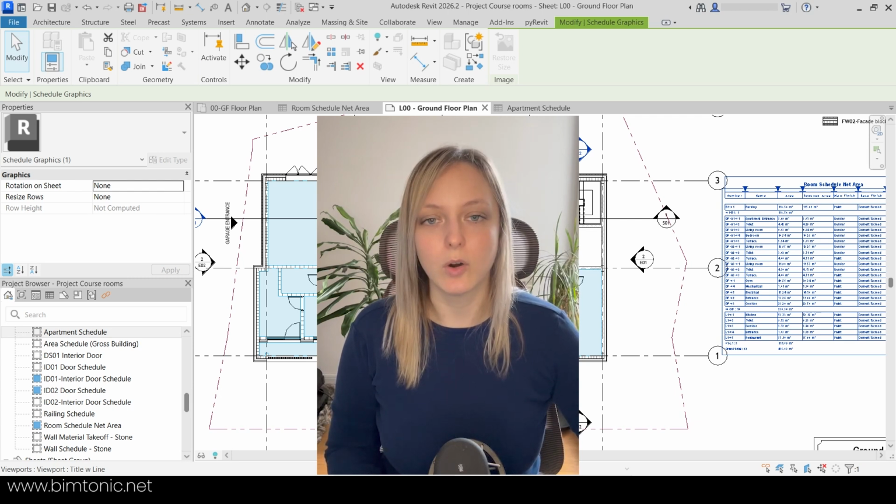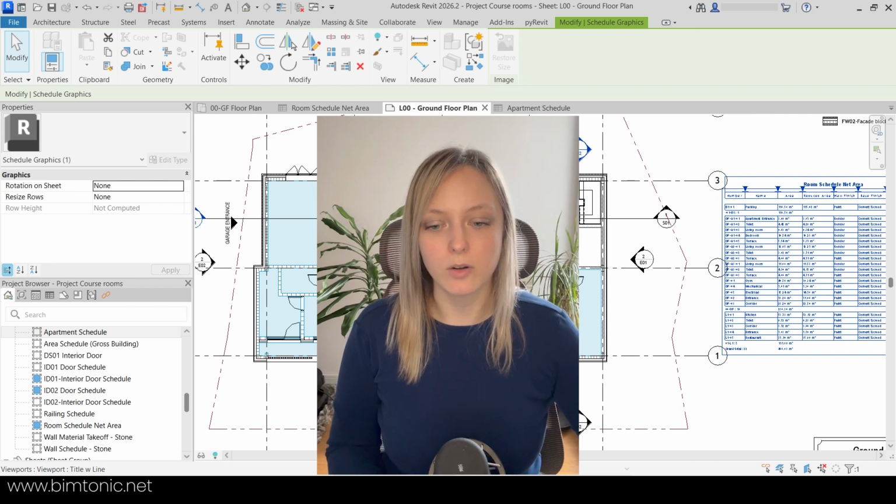In this part of the mini course we are going to cover how to create the room tags. We are going to use those rooms that we have previously created and create a new good looking room tag.